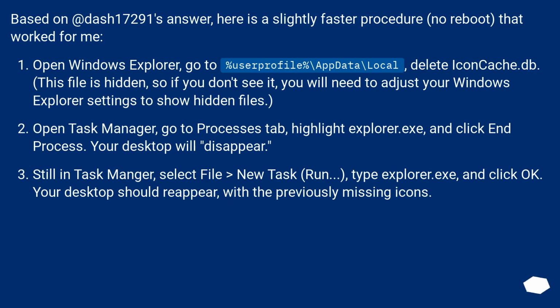Based on it-17291's answer, here is a slightly faster procedure, no reboot, that worked for me. Open Windows Explorer, go to %userprofile%\AppData\Local, delete IconCache.db. This file is hidden, so if you don't see it, you will need to adjust your Windows Explorer settings to show hidden files.